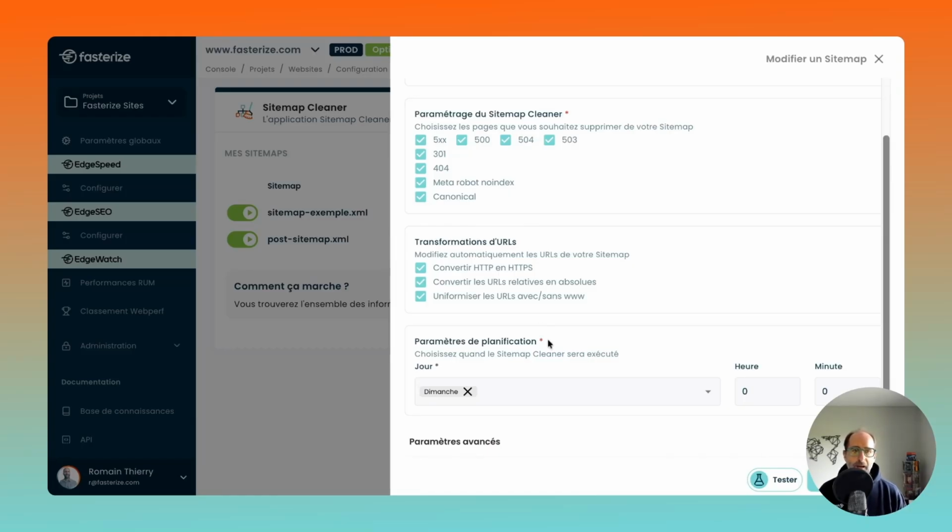Next, you'll have the scheduling parameters. This is where you'll specify, for example, that you want the cleaning of your sitemap triggered on Sunday at midnight, Monday at 11 p.m., Tuesday at 10 a.m., and so on. A little tip for users who have rather large sitemaps, from 10,000 up to 50,000 URLs: try to run the cleaning process at night or on weekends at night, when most of your users are not on your site.